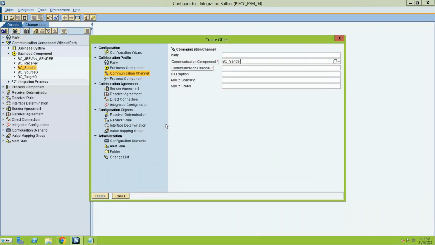Why I'm asking you to consider the term communication component is that wherever you see the name communication component, even though it is a business component for you, the representation is communication component, which means it will accept both business component and business system for you. So that's the purpose. That's why they have represented this as communication component here. Remember, when someone says you check this communication component, it means it can be either a business system or a business component.